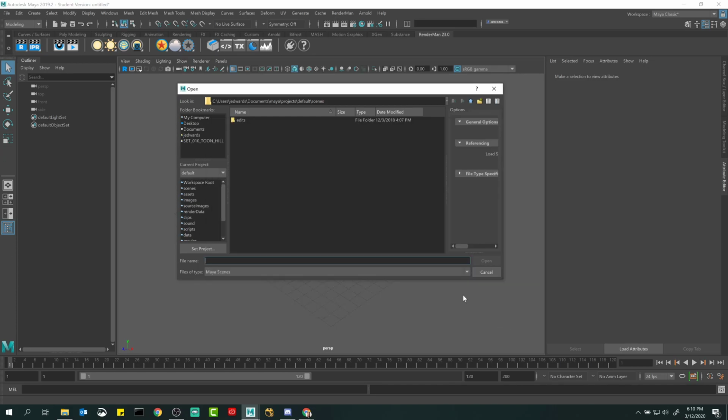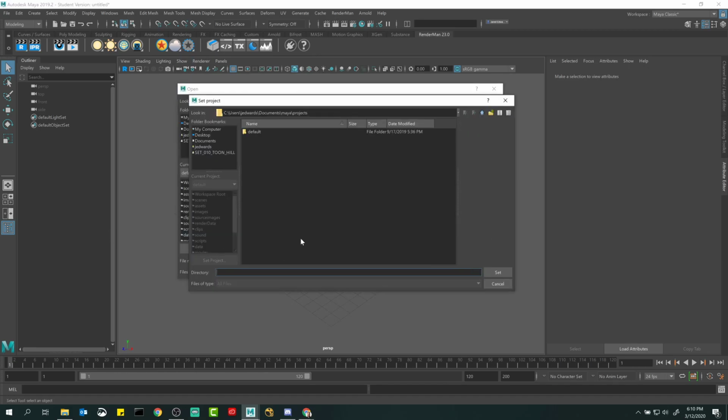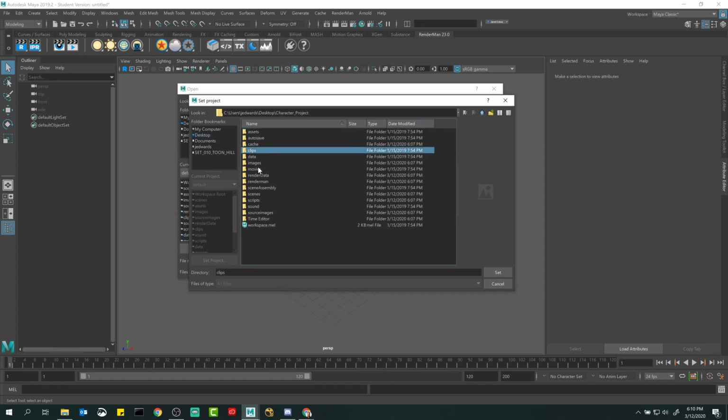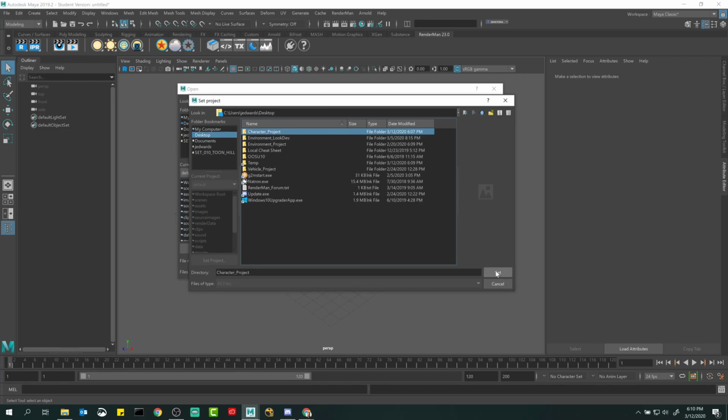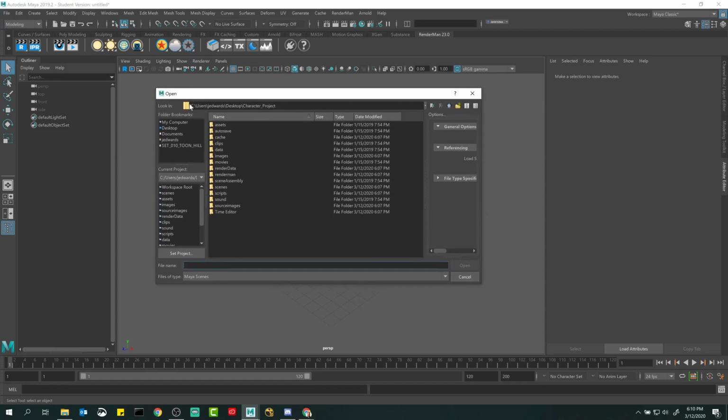Like Elijah's saying, if you just do Control O and click right there, you're already in the process of setting a project. And then when you close out of this, the open menu is already open, so it's all located in the same area this way. So I'm going to click on the character project. Remember, don't click inside of it or on any of these folders. We want to make sure that we are selecting just the main folder. Set. And you can see as soon as I do that, the open menu just changed.